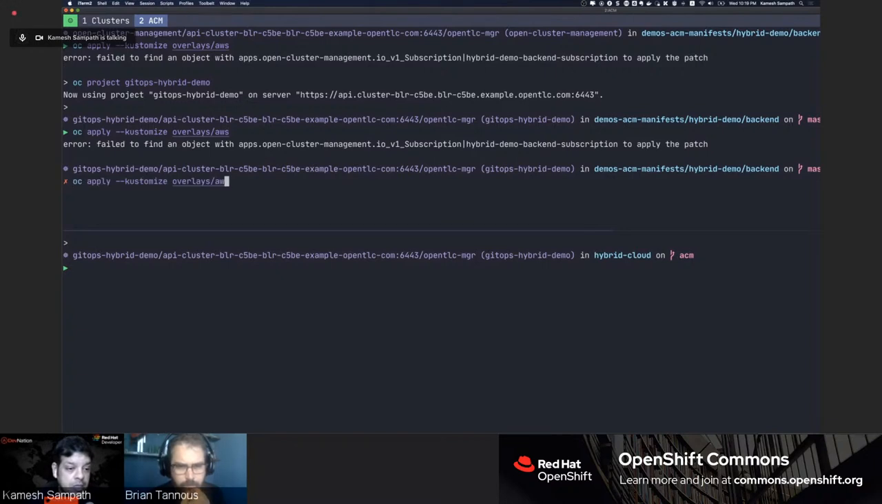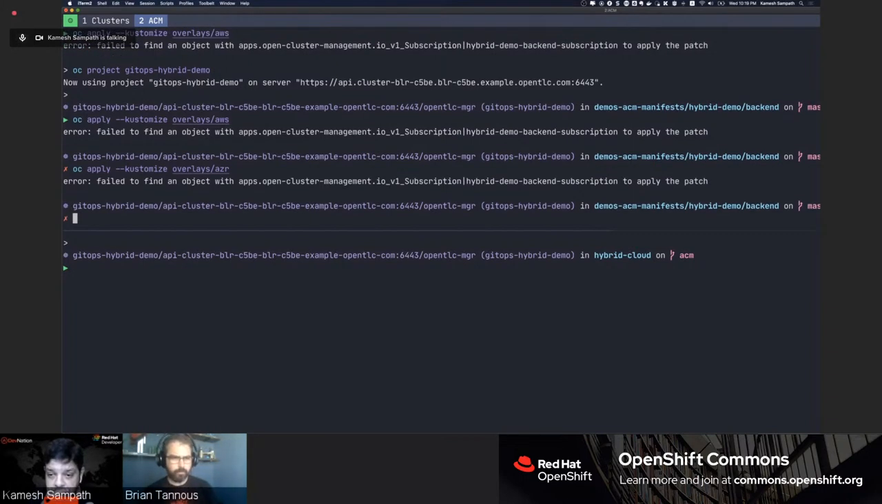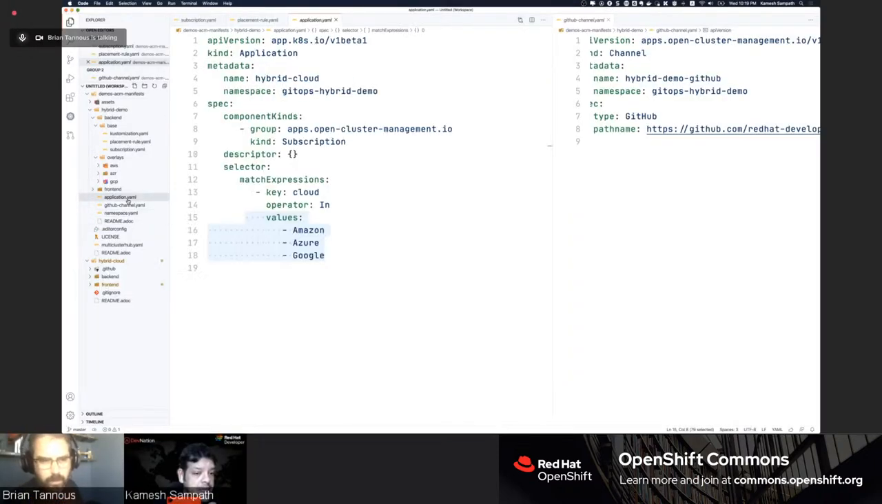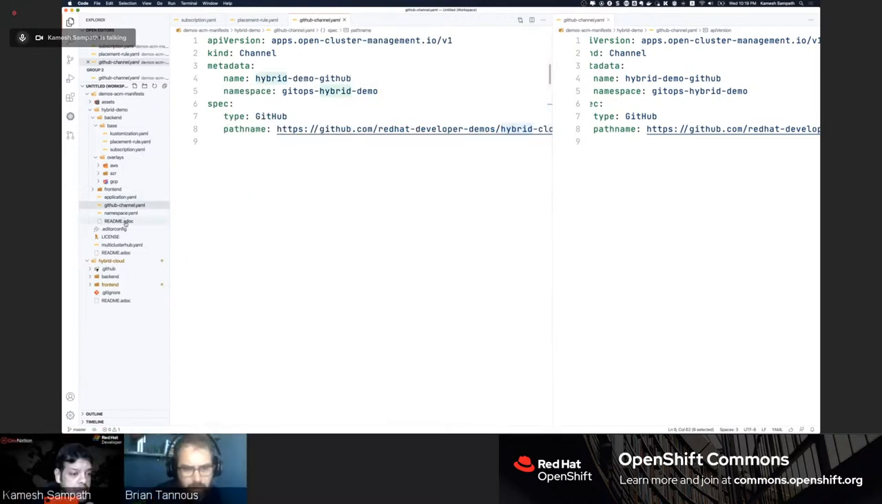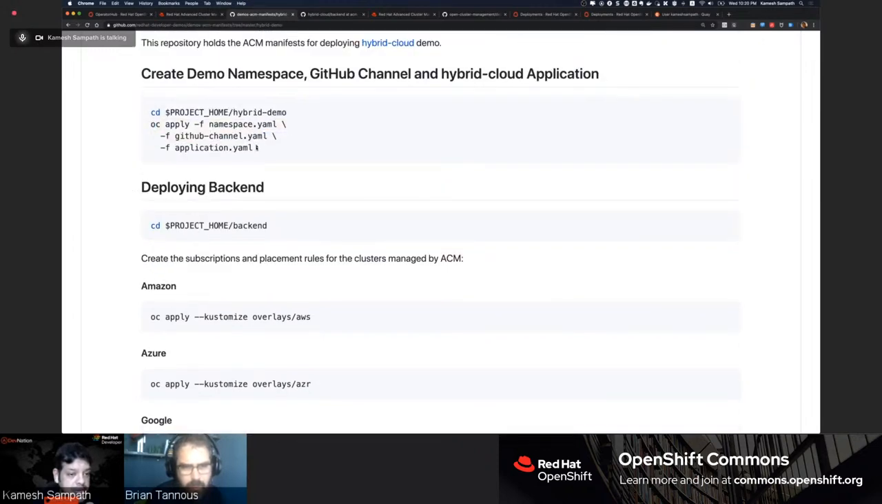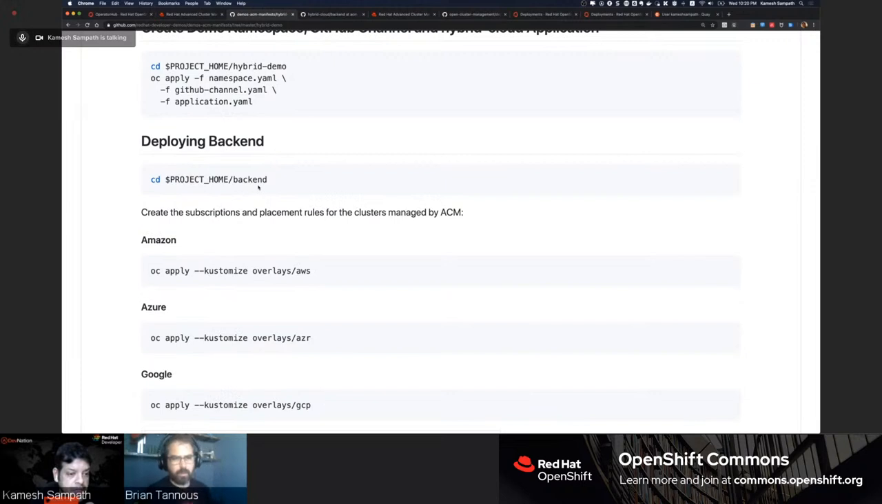okay, let me try a different one. Azure. Get the same one, right? So apps.open-cluster-management subscription. I don't know what's going wrong here. So yeah, let's see what's in. Yeah, I think I created the application, I created this one, and I created this. Pretty much I have to do namespace, channel, and application.